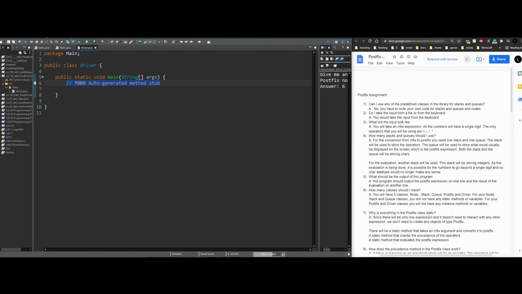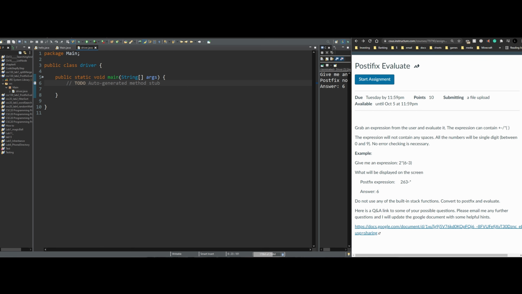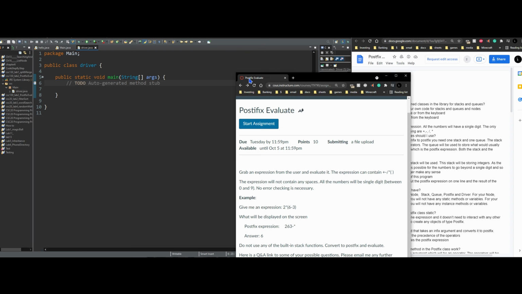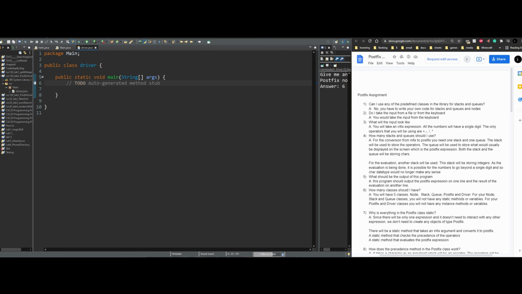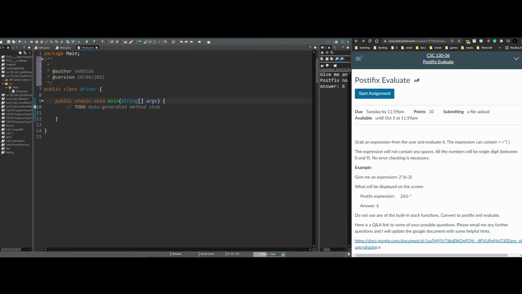We are going to have to write all of this and go through the assignment. Very simply, this is the assignment rules. We have to grab an expression from a user and evaluate it, and it's going to be infixToPostfix, and then we're going to have to code from that. We're going to use stacks, queues, and list nodes. However, what we are not going to do is use the predefined stacks and queues. We're going to have to make our own stack and queue class. First, we're going to start with our main class.